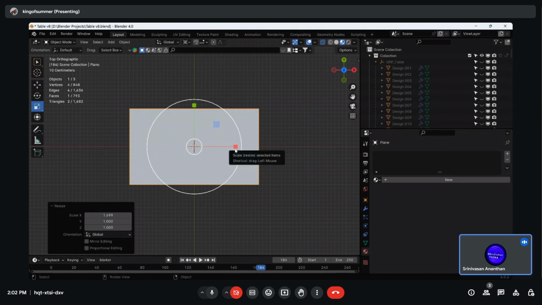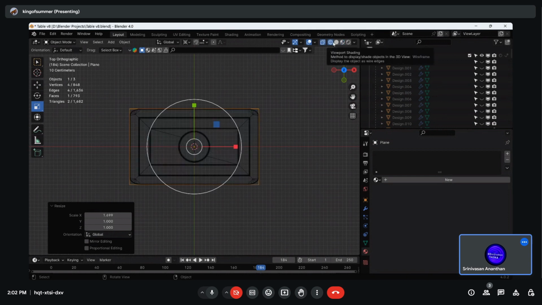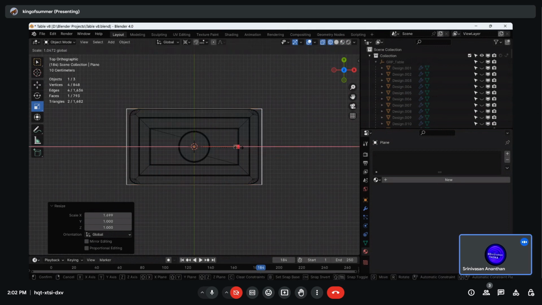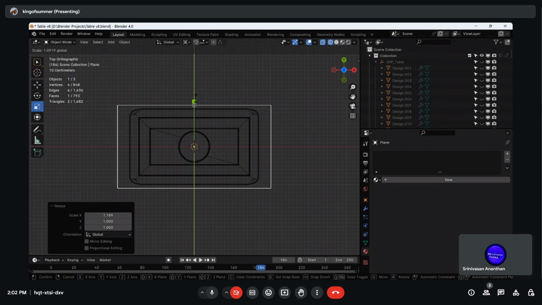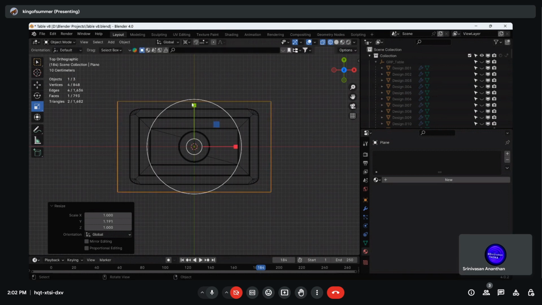We have to turn X-ray and the other gray mode on. Now we can see clearly. Now scale a little more, little more, little more. So three square units we have covered. Same way that side, the y-axis, also green color, three square units. Little more, little more.